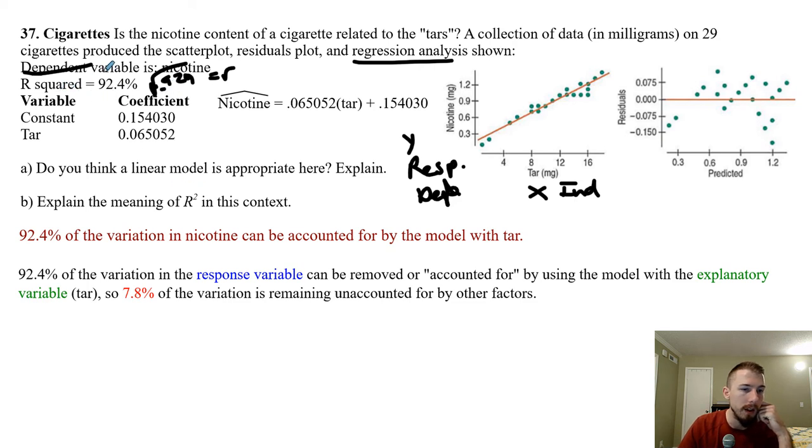Okay, so this is the coefficient of determination. What we're saying is 92.4% of the variation in nicotine can be accounted for by the model with TAR. So that's answer B. Another way of saying that is that 92.4% of the variation in the response variable, which is what we're always interested in here, the one on the y-axis, can be removed or accounted for by using the model with the explanatory variable, which is the x-axis, which is the TAR.